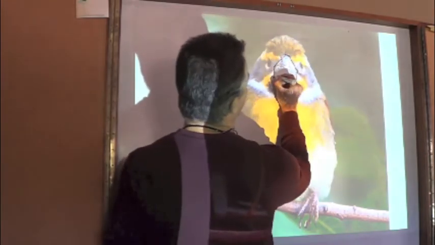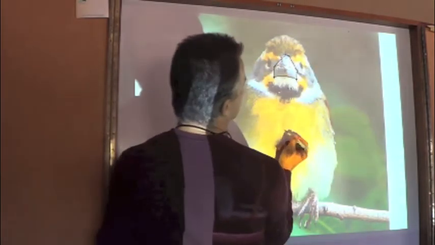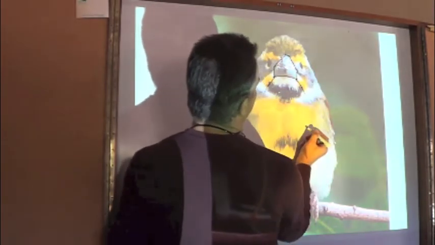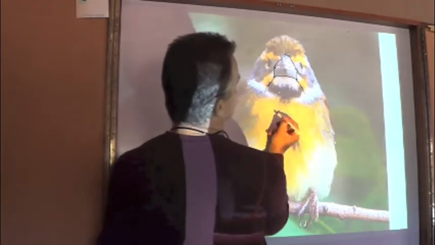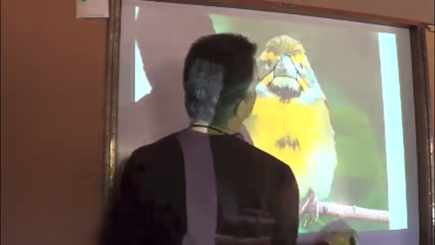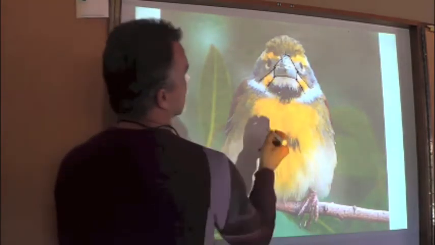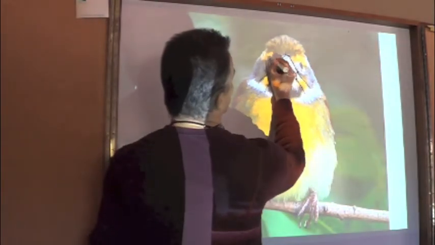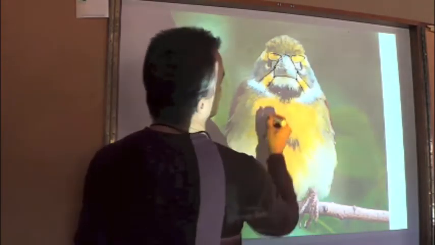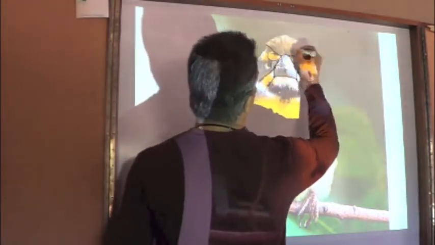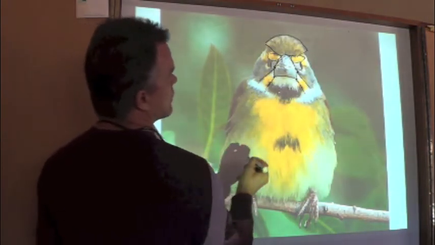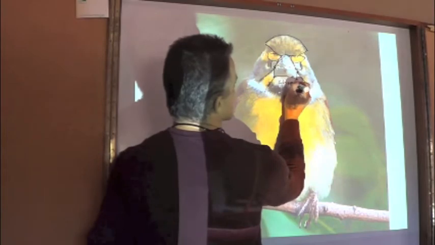So remember, the malar goes from this corner here, down. The ear patch goes from this corner down. So here's my lores, here's my super laurel, frown, kind of poofing out. This is the chin and the throat.